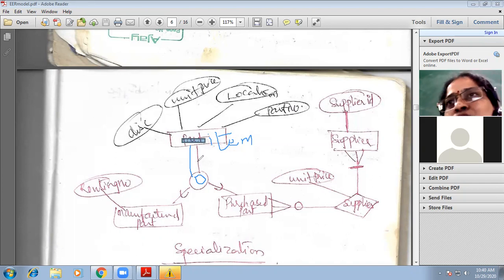Okay, then what is partial? If the instance of a supertype is not a member of any one of the subtypes, then we call it partial. We specify it with a single line. Now the disjointness constraints are again of two types: the disjoint rule and the overlap rule. If the instance of a supertype is a member of only one subtype, then we call it disjoint.